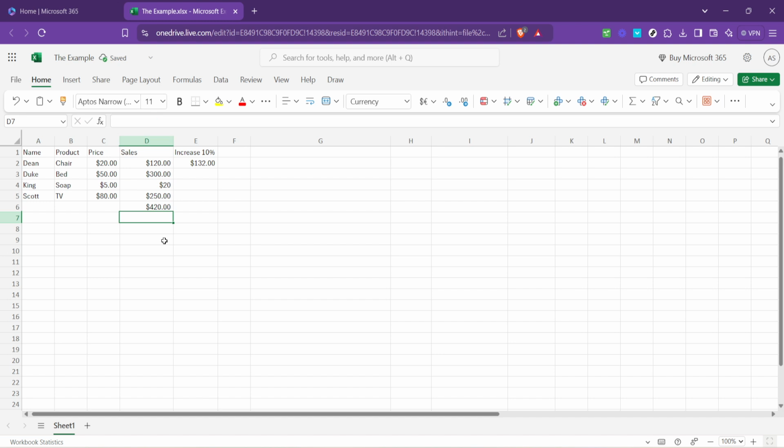After inputting your formula, press the Enter key. Excel will immediately calculate the sum of the cells you've specified and display the result in the cell where you typed your formula. And just like that, you've successfully performed a calculation in Excel.